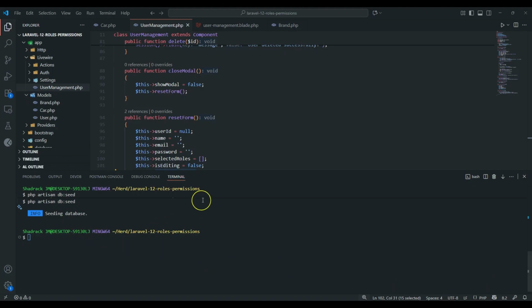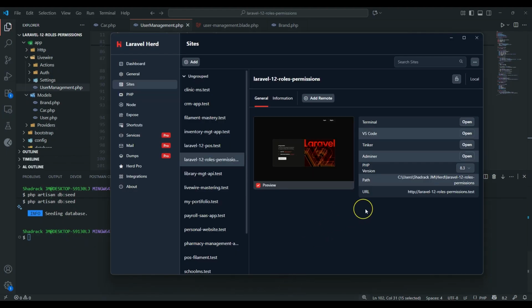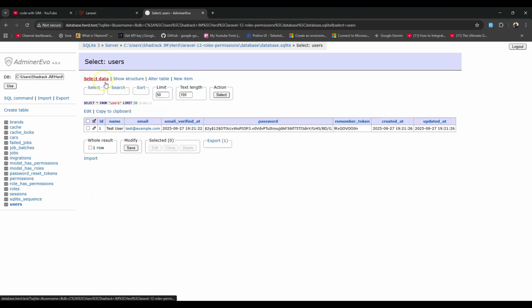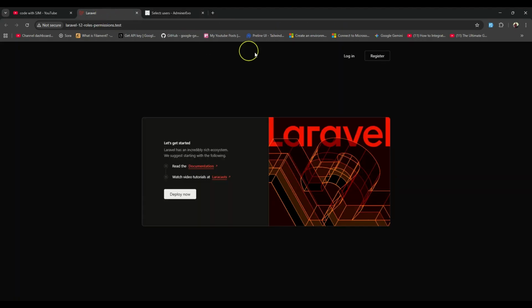So this is done. Now if we navigate to the database, you can just open Adminer here, and it will look like this in your browser. If you visit here, let's see the users table. You see, now we have this user. So we can just use that user on our application to log in.